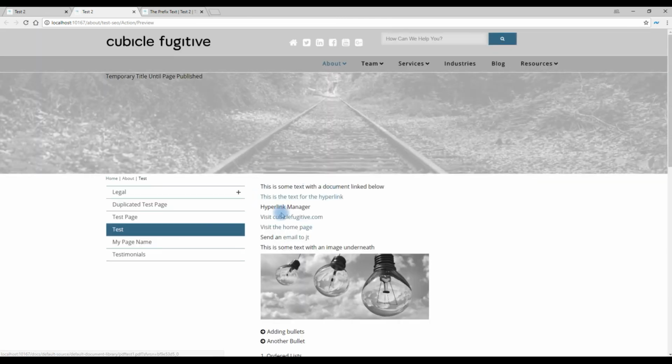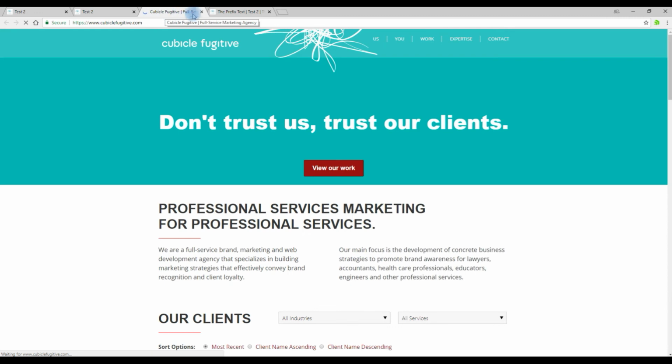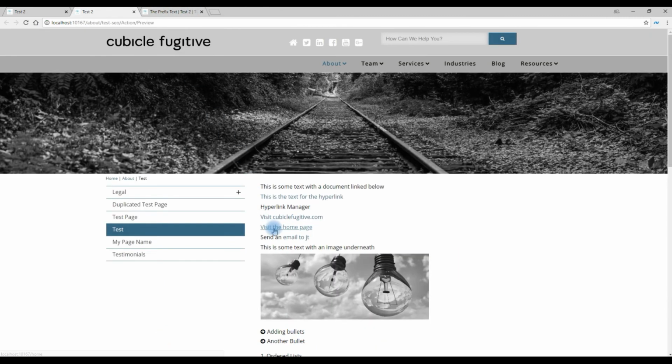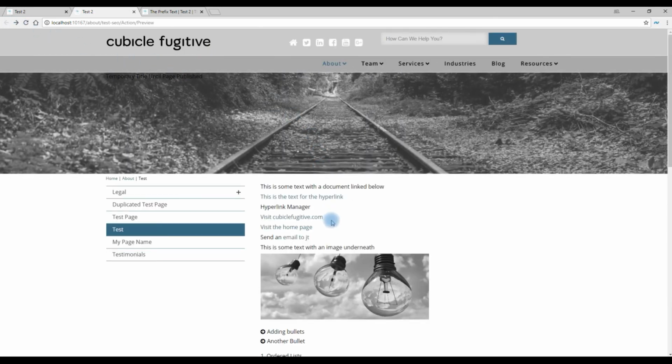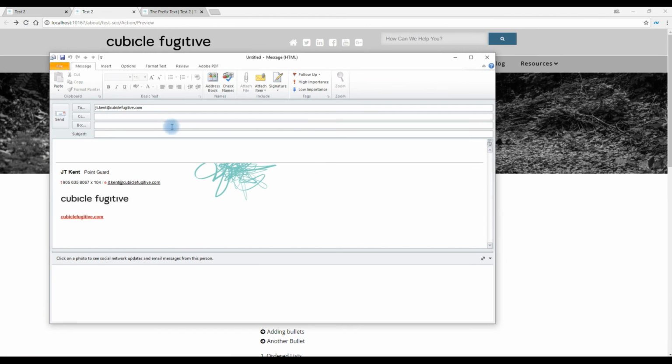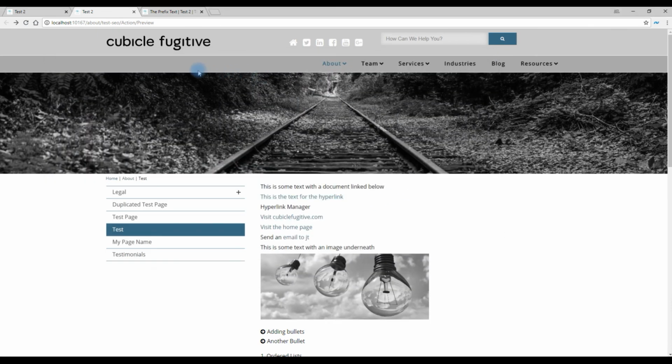So let's publish and preview this page. As we would expect, the first link goes to fugitive.com, the second returns us to the home page, and the last link should launch your default email client, in my case, Outlook. So that's using the Content Editor to insert hyperlinks.